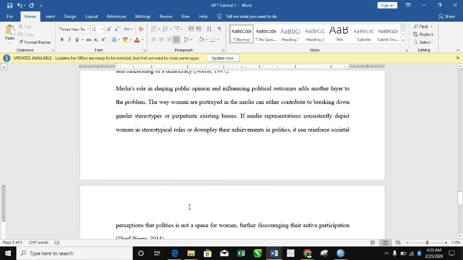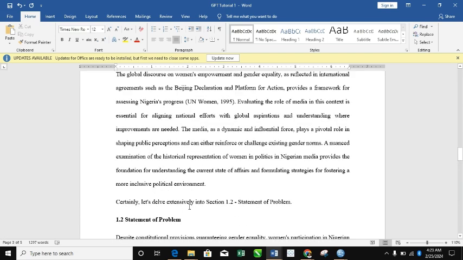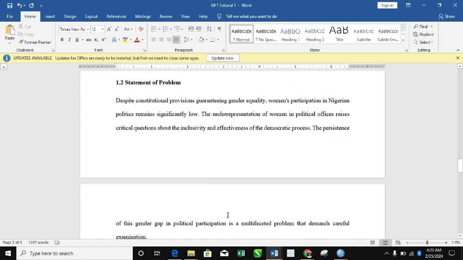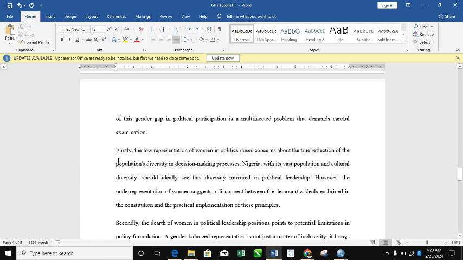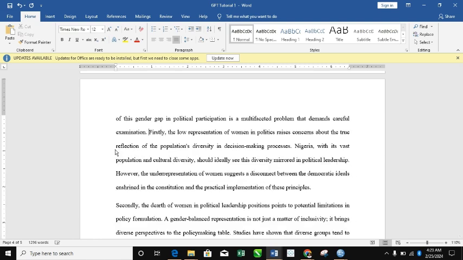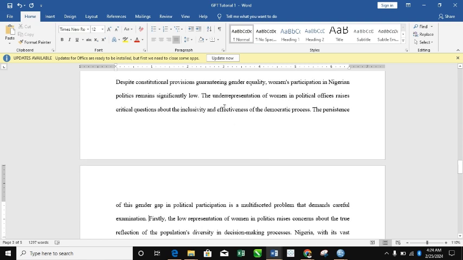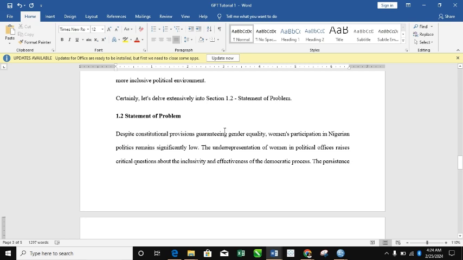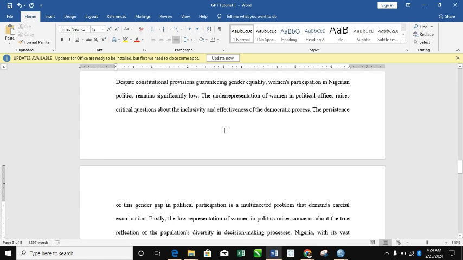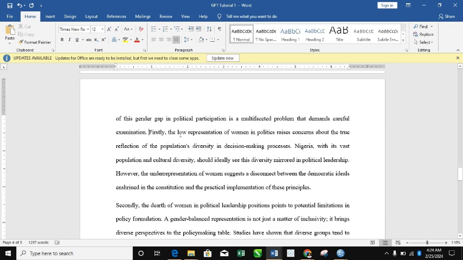Now, depending on what your supervisors want, this content might not be enough for the statement of the problem. But originally, the statement of the problem shouldn't be more than 1 or 2 pages, or 1.5 pages max. So I can come here now and read this content. Like I said, despite the contingent provision, the underrepresented women. So this subheading is actually talking about, okay, what exactly is the problem that this research topic wants to solve? So I can come here, make sure I read. Firstly, the low representation. No, I can come here and say, no, I don't want to include this firstly.